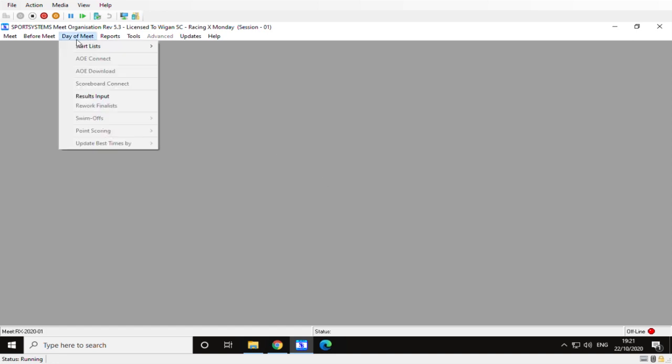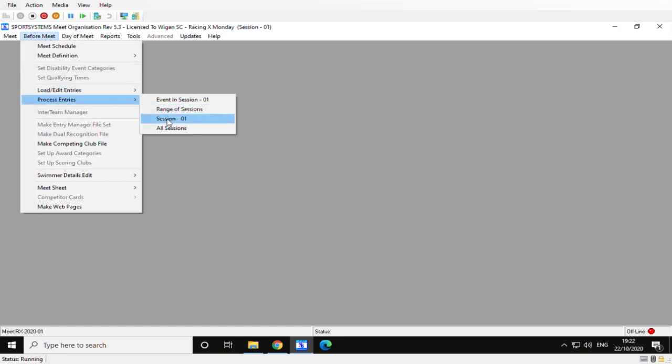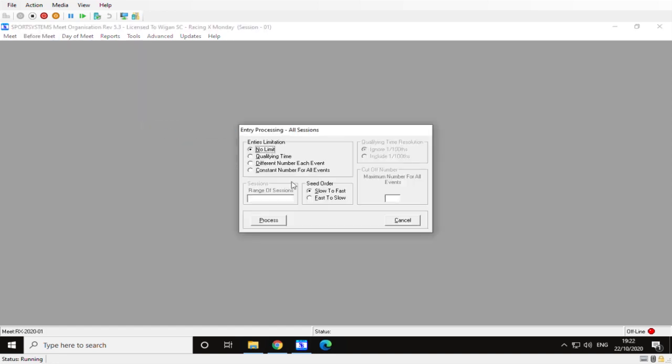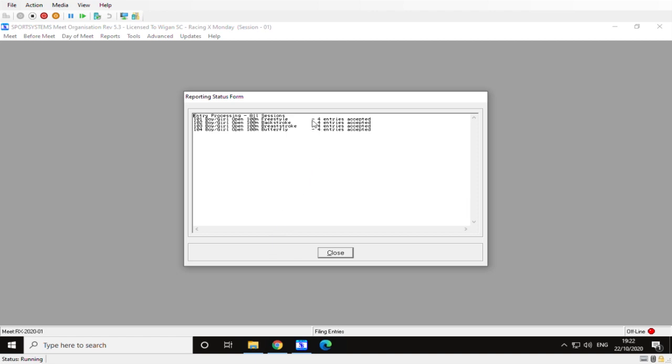Okay, so now we've got our swimmers in. Next thing you need to do is you need to process those swimmers. So I'm just going to process it in all the sessions because I've only got the one anyway. We're not obviously running any entry times or anything like that, so we just need to process this. And there you can see I've got my 4 events with my 4 swimmers in each one.